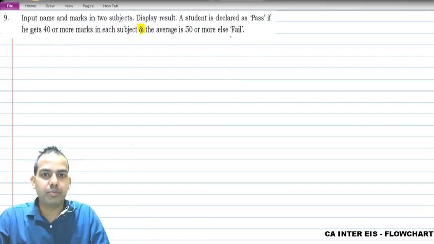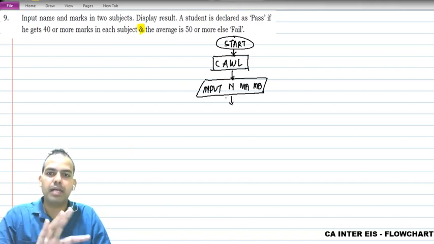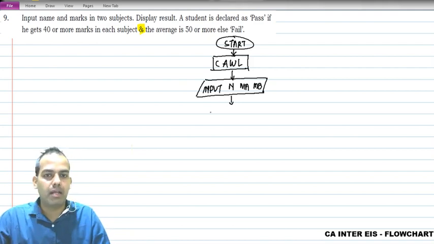Now this time you should be very careful. Start button. You remember this? Good. Now, what was this button called? Clear all working locations. Perfect. Now tell me, this was the input button. Yes, perfectly said. Name, you remember MA, and we can have MB. That's marks in A subject, marks in B subject. Two subjects are there. Perfect.